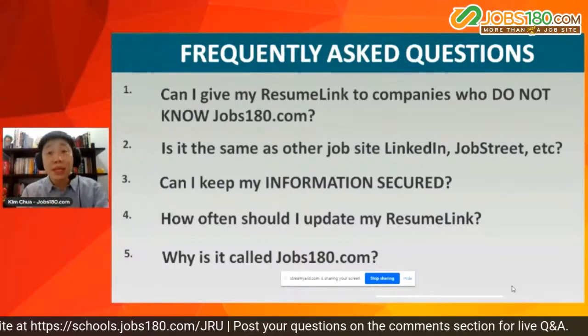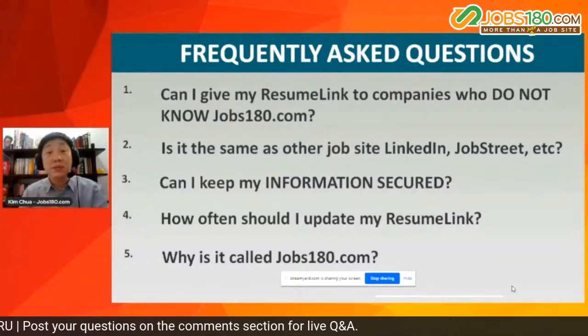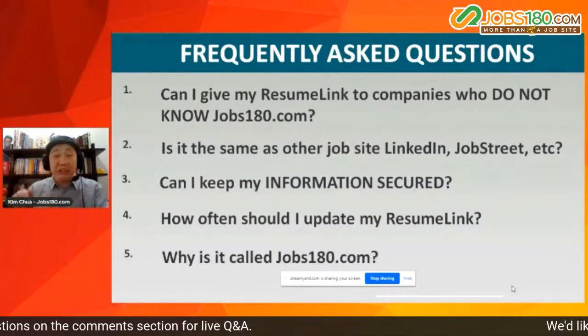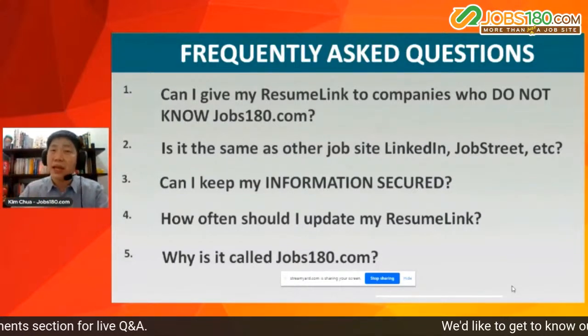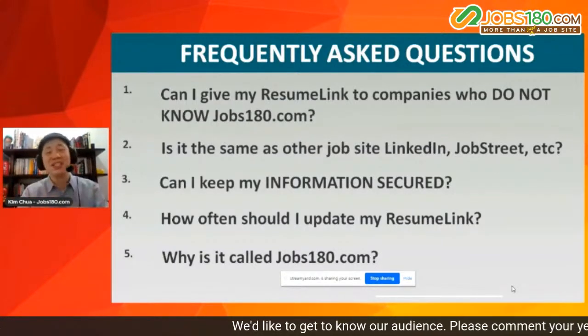With your resume link, na-submit mo today, mali pala number mo, mali pala yung spelling mo, you can always edit it. Enter, save it. Real-time update. Lahat ng bigyan mo ng resume link, updated real-time. Ayos? Okay, tuloy tayo sa number 3 question.